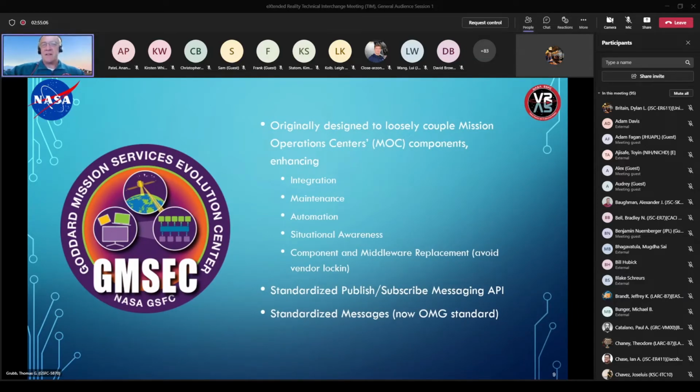The other standard is GEMSEC. This has been adopted by a lot of mission operations centers. 20 at Goddard Space Flight Center, 10 at Ames, and 10 at Space Force as of the last time I checked. And it's designed to be loosely coupled to enhance integration, to building these mission operations centers, maintaining them over decades sometimes, automating, getting situational awareness of what's happening in there.